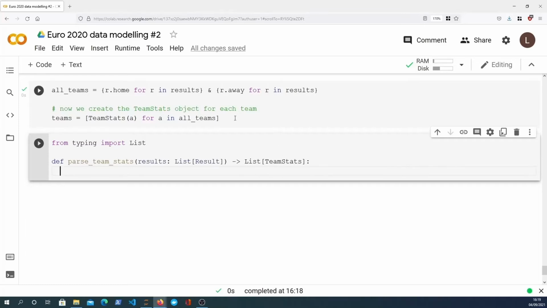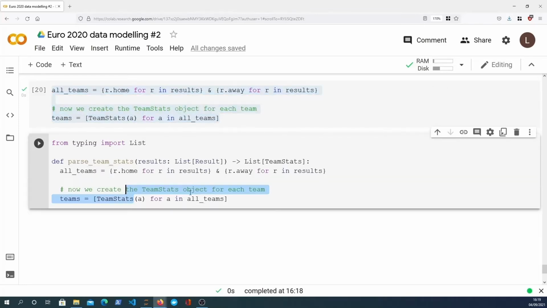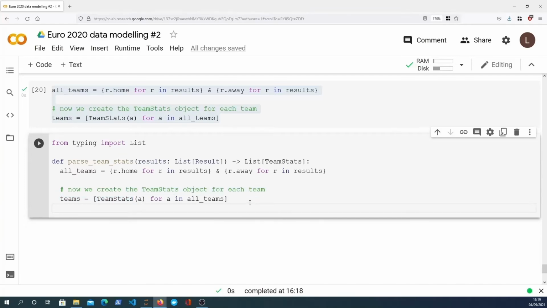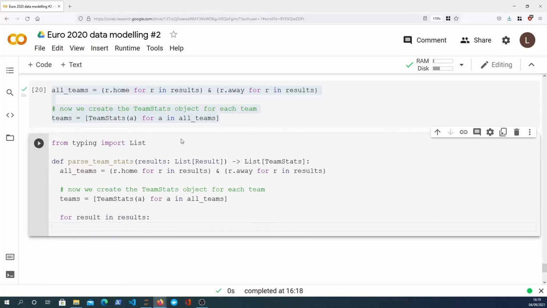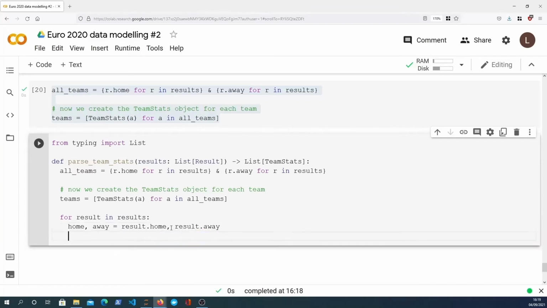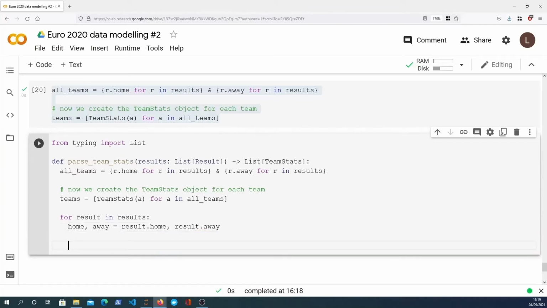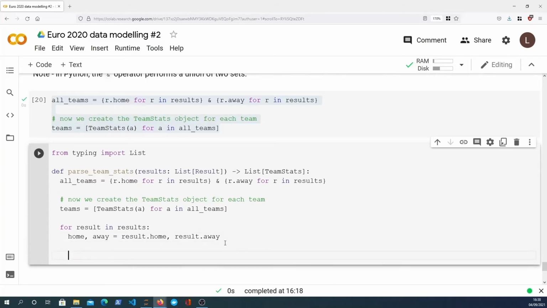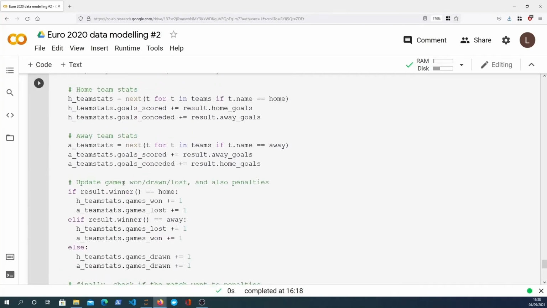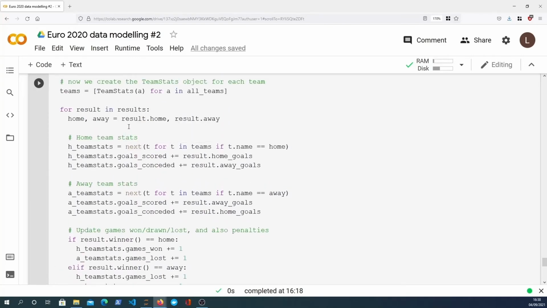So again, I'm going to copy this code here, the function. We're going to create team stat objects for all of the teams in the tournament, and what we can then do is iterate over all the results. So for result in results, remember results is the parameter passed in, we can extract the home and the away team by saying result.home and result.away. And then once we have that, we're going to write the logic for updating the home and away teams. So I'm going to paste in this code because it's quite a lot of code and it's quite a lot of logic here, and let's walk through what it does.